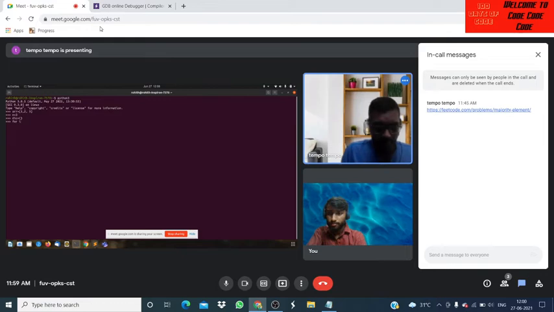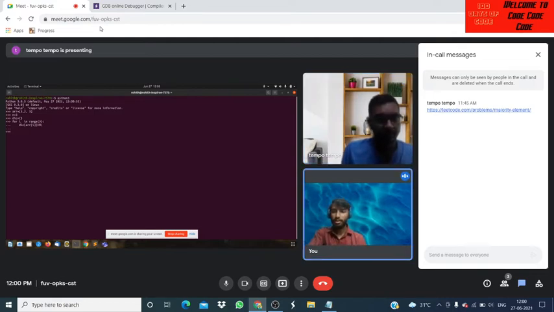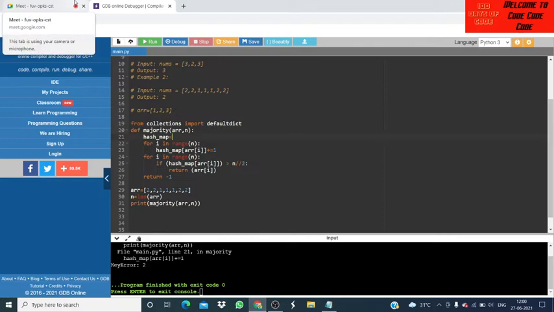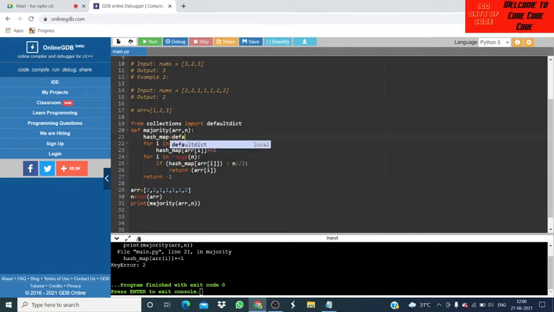For I in range of 3, dictionary of that array element is equal to 0. First initialize that. Then you can do your normal approach. I think you got that. Now you can do the plus is equal to 1, that thing, dictionary of array of I. But using that module, it's so easy, I guess. Let's just try. We have to run this one, right? Yeah.